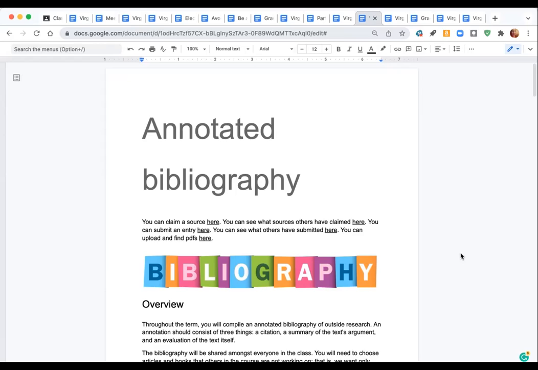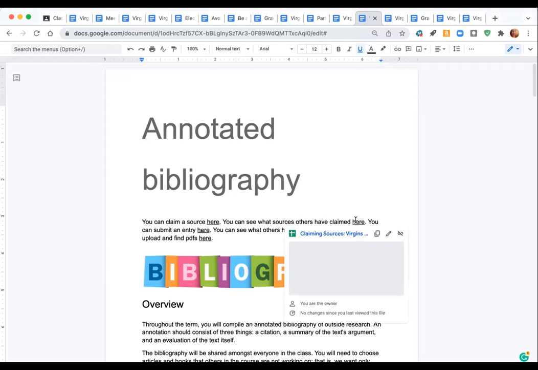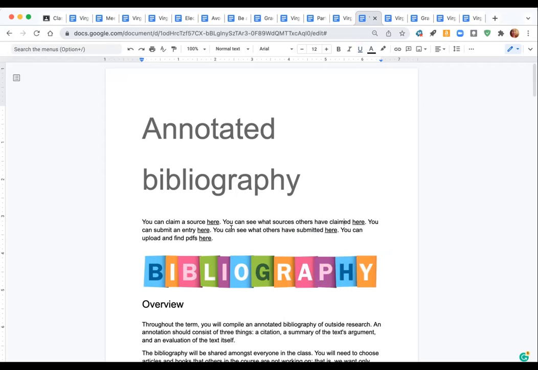So when you find something that you would like to annotate, you need to claim it to let the other students know that you are working on it. So there's a link here to a Google form where you're going to tell people what you're working on. Even before you do that, you should look to see what other people have claimed already so that you know yours is new. So to do that, you should look here at the spreadsheet of what people have claimed. When you're ready to submit an entry, you go to the form here.